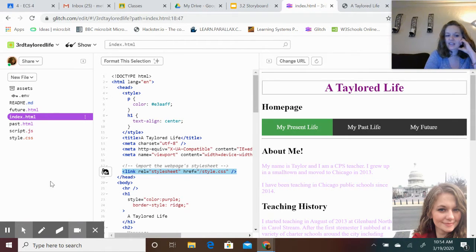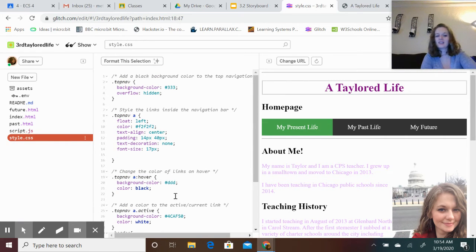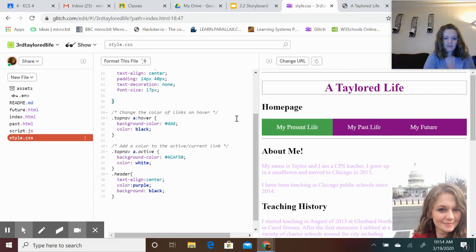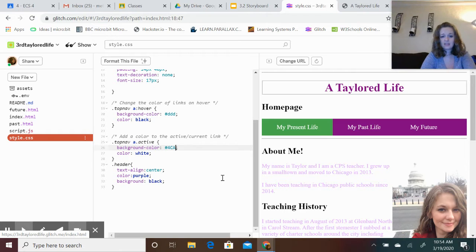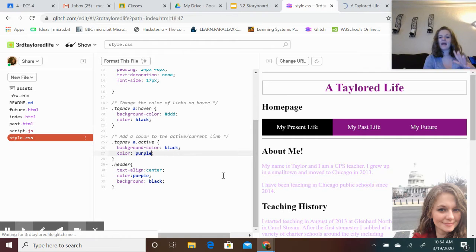And the first thing I'm going to fix is this navigation bar because in my style CSS, that's really the only thing I have. What's nice is W3 Schools gave us these comments on what each one does. So add a black background color to the navigation bar. On my storyboard, I wanted this to be purple. So I'm going to change it to purple. Style the links inside. I'm going to leave that alone. Hover. I like that it's this light gray. And then this active is what makes it green, and I really don't like the green. I want it to be black. And then I want the color to be purple because I want it to kind of all match.